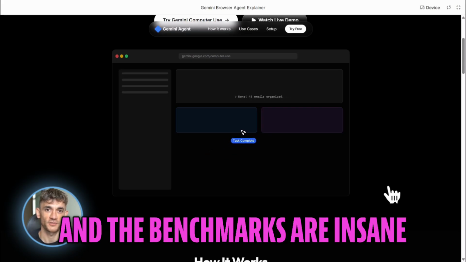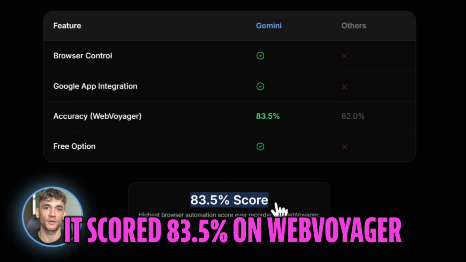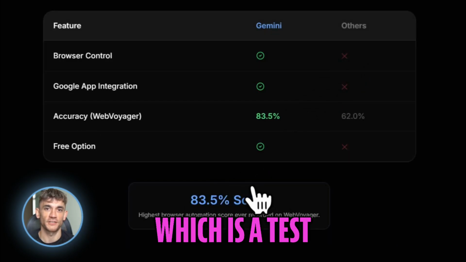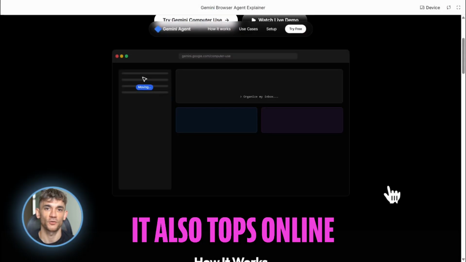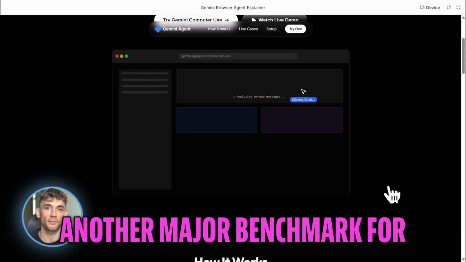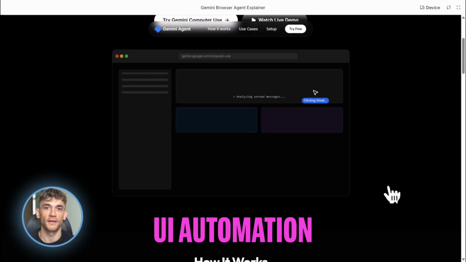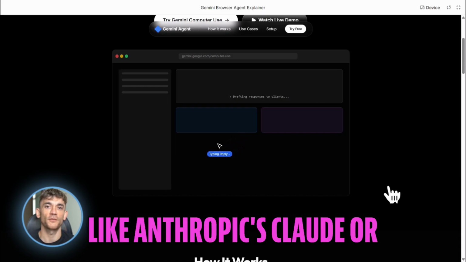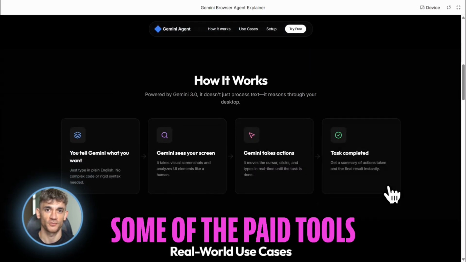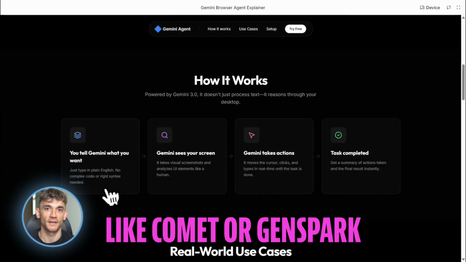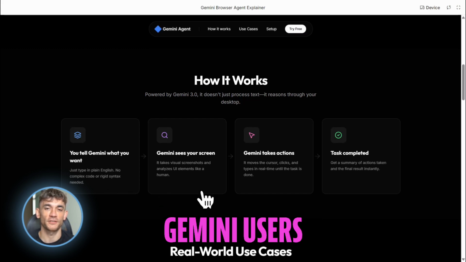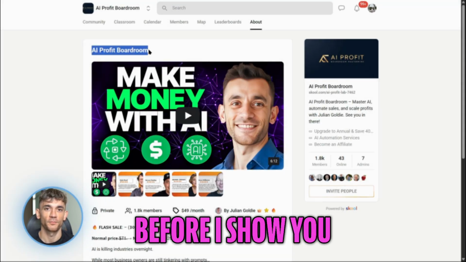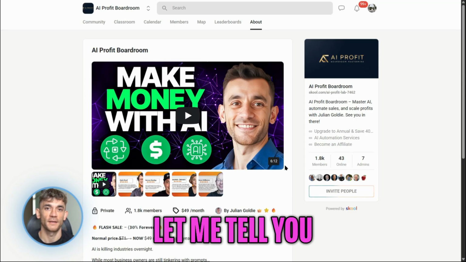And the benchmarks are insane. It scored 83.5% on Web Voyager, which is a test for browser task completion. That's the highest score out there. It also tops Online Mind2Web, another major benchmark for UI automation. Compare that to other AI agents like Anthropic's Claude, or some of the paid tools like Comet or Genspark. Gemini is faster, more accurate, and it's free for Gemini users. That's a huge advantage.